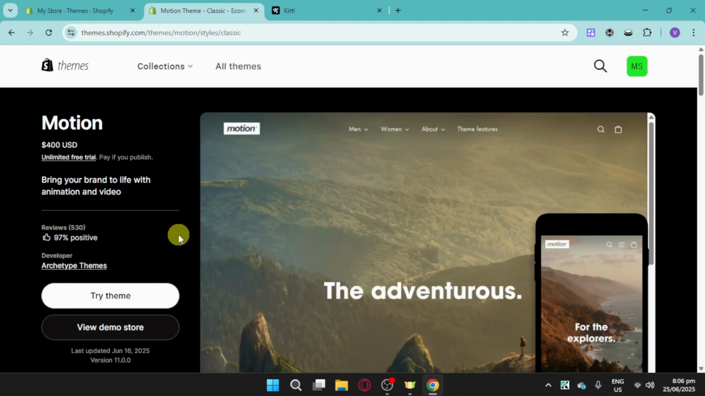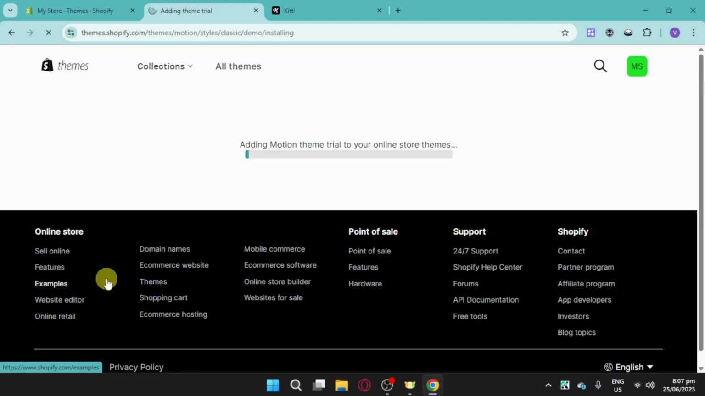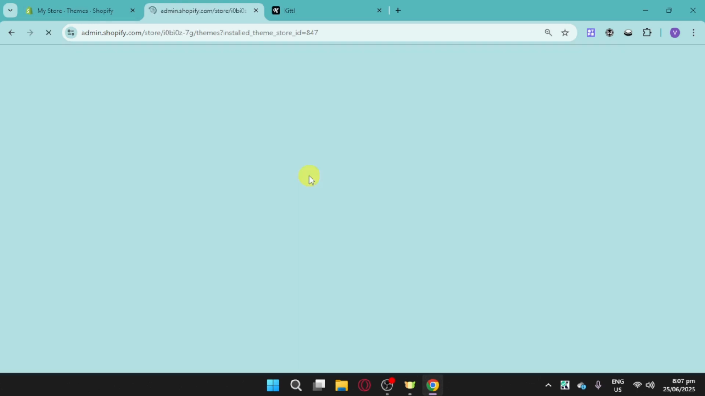Here you can try this theme, and you can also view some demo stores that have this theme enabled. It costs $400, but you only need to pay this amount if you publish your store using this particular theme. They have an unlimited free trial, so no worries about that, and they have highly positive reviews. So let's click on Try theme. Make sure that you try the theme with the updated version. Doing this will add the Motion theme trial to your online store.